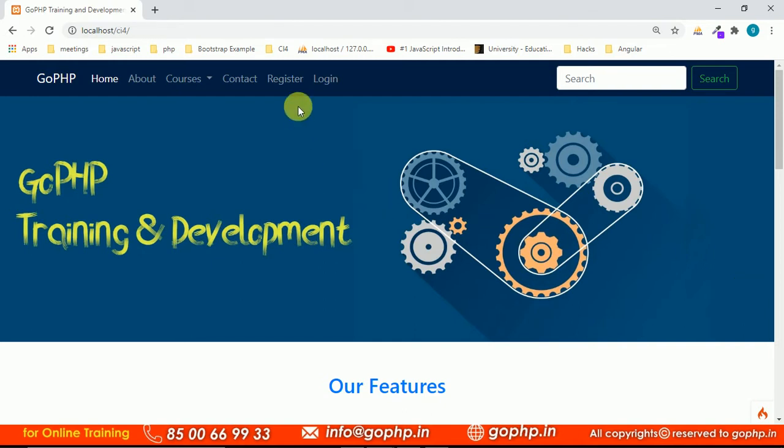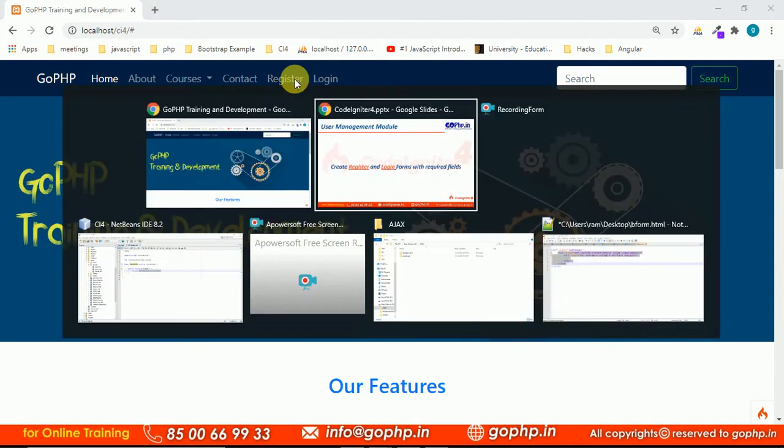Here we have two menu items, register and login. Click on login, we have to display the login page. Click on register, we have to display the registration page. Let us create a controller, register, and create a form inside of it.